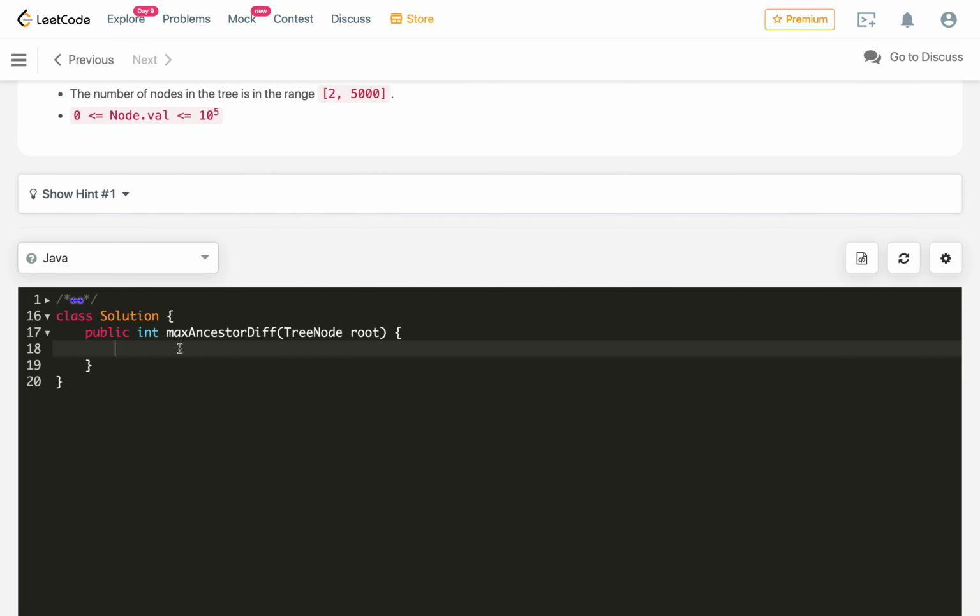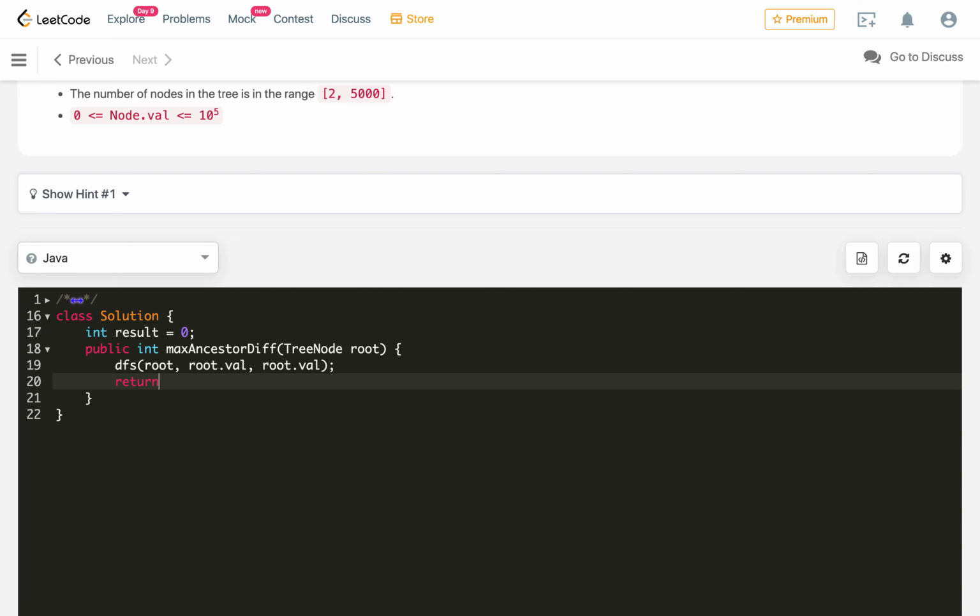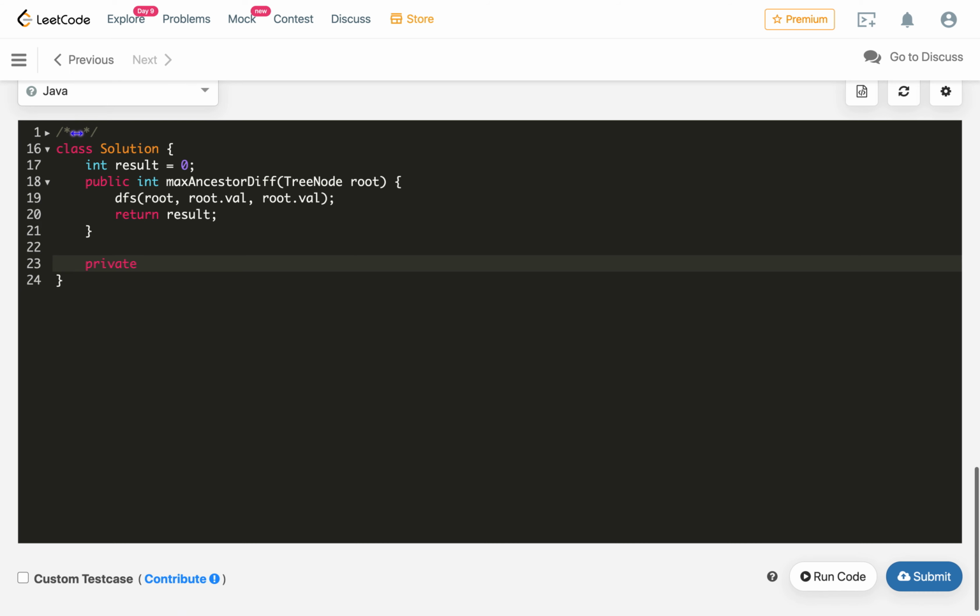For implementation, we will define a variable globally, result, that will hold the overall maximum value, and we will call the DFS traversal, passing root.val as the current minimum and root.val as the current maximum value. And in the end, once we process all the nodes, we will return the result as our final answer. For the DFS method, it will be of void return type, and it will get the TreeNode node itself, int curMin, and int curMax.